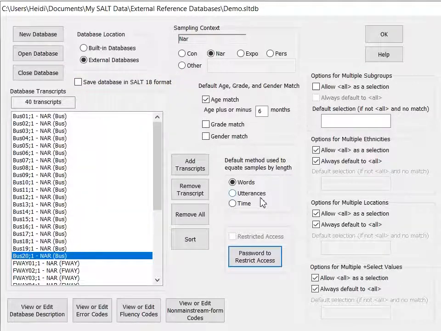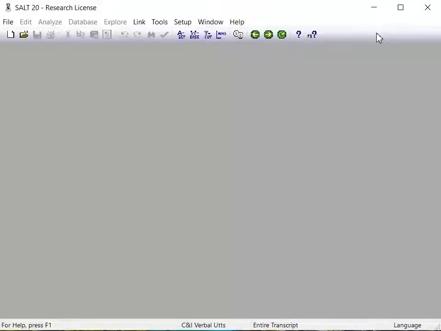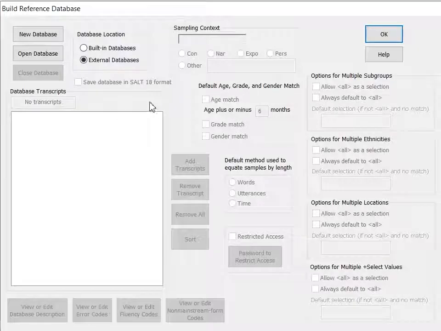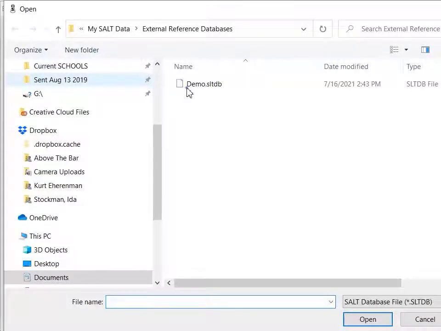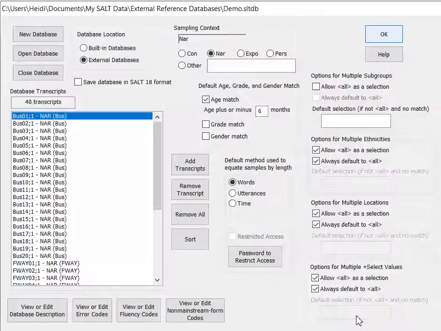That's it. The database is created. The database is continually updated as you make changes. You don't need to explicitly save it. I can close the database or just close the dialog box. If I want to make changes to this database, perhaps adding more transcripts or editing the database description, I just select Build Reference Database from the Tools menu again and select Open Database. I'm finished with the database for now, so I'll just close the dialog box.